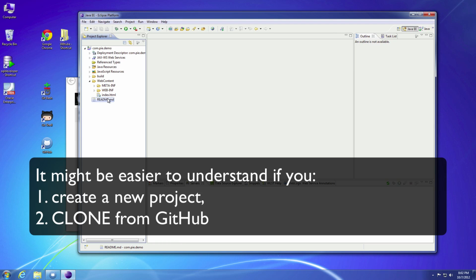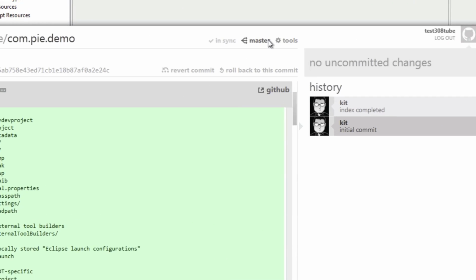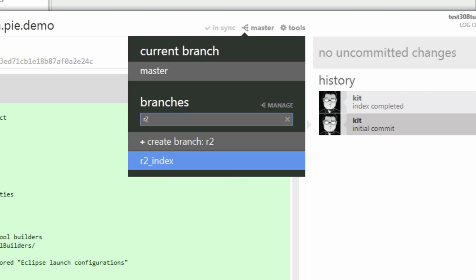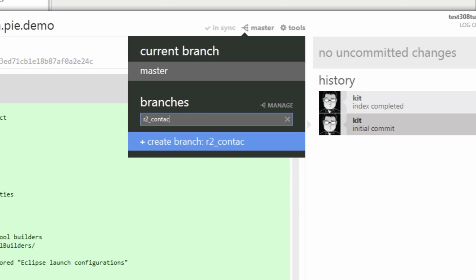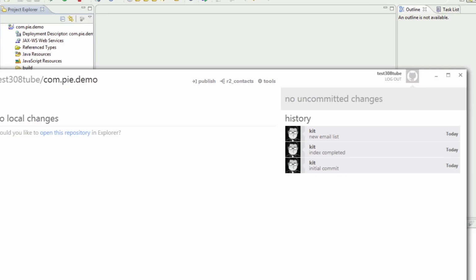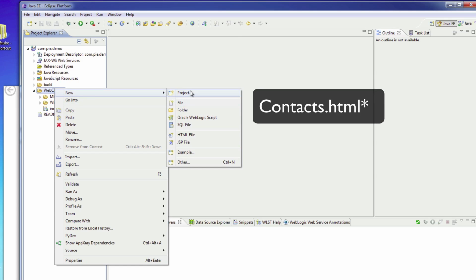This is actually a very good way of doing it, but it is very different to think about, because you're doing a new project, yet you're pulling in existing projects down from GitHub. So let's go ahead and create our branch so we can start working on our project. Let's go to master, and we're going to create our own branch, contacts again. So we're going to create that, and now we're in that branch.